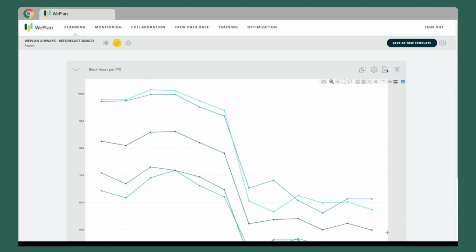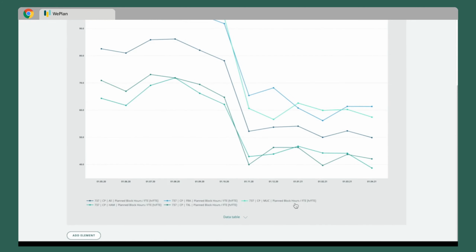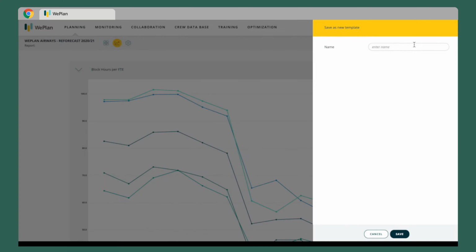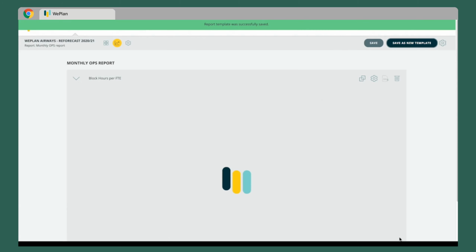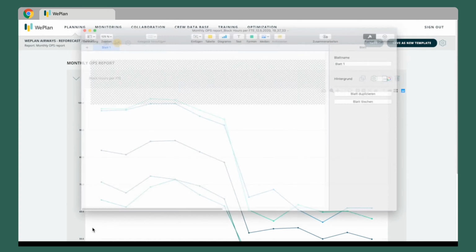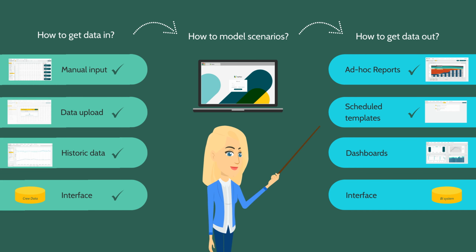Reports can be shared with your team, other stakeholders, or management. Reports can be saved as templates in case you want to produce them regularly. For example, you may want to create a monthly crew management performance report. And in case you would ever like to use the data outside of WePlan, you may also export it to CSV or Excel format.